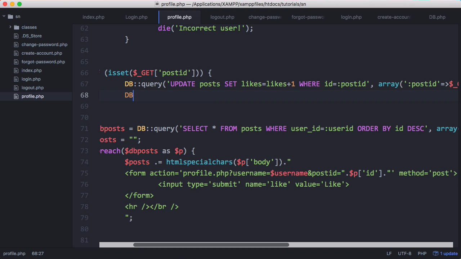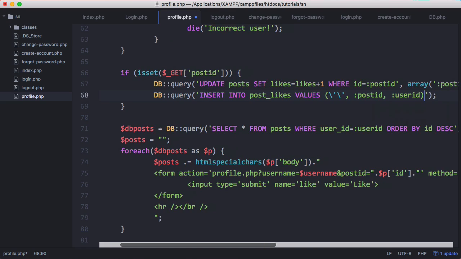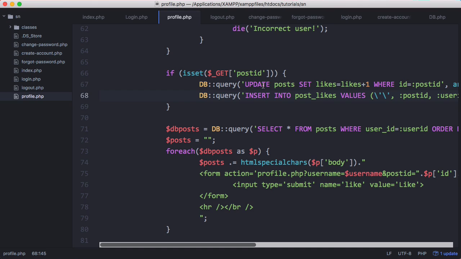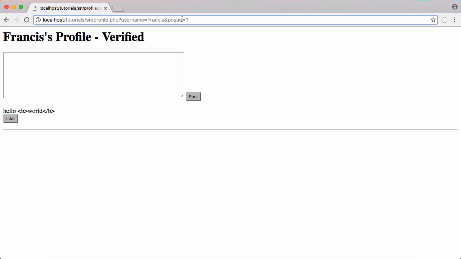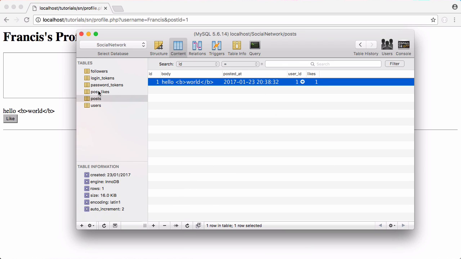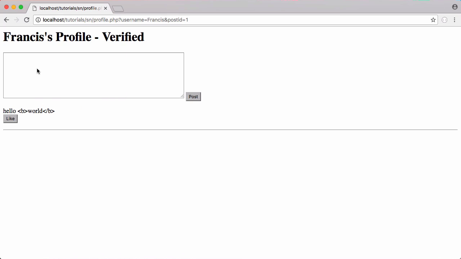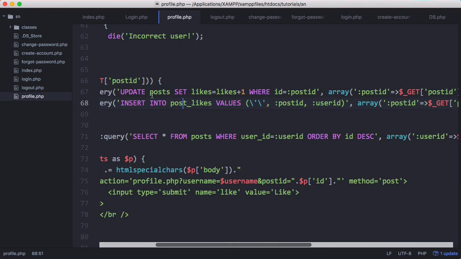So what we want to do is say db query. Here what we're doing first is incrementing the number of likes by 1, and then inserting a value into the post likes table to tell us which user liked the post. So let's just test this. We'll refresh the table. Our likes have increased by 1, and now we have a new row in the post likes table. The post ID is 1 and the user ID is 1. And if I try something else and click like, you can see we have a new row in the table.